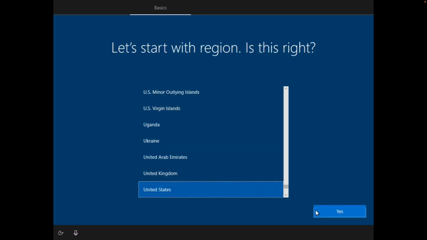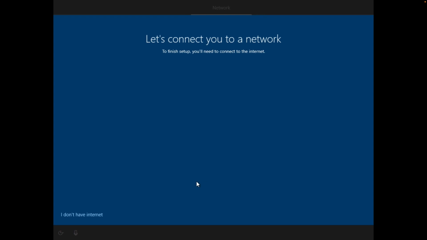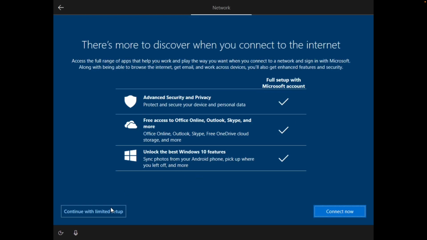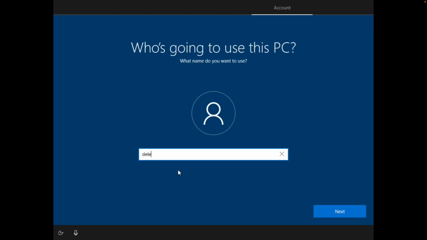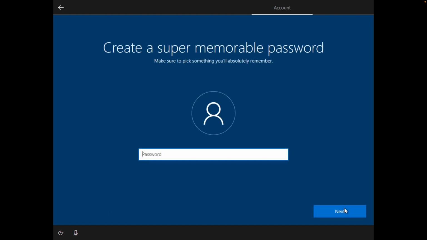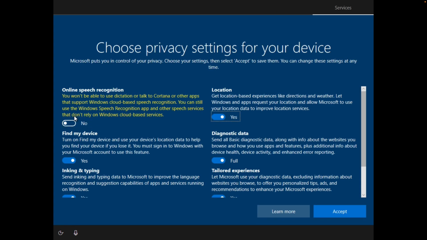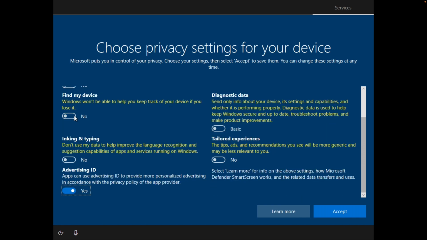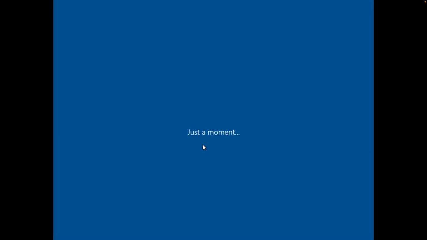And sure enough, here we are. So it's asking about region, United States for me, US keyboard, don't need any additional layouts, I don't have internet, continue with limited setup. It's one of the differences in the builds. I'll use the good old delete me user account, no password, so it automatically logs me in. Don't try and dial home to share all this data. No, we don't need device history. No, we don't need Cortana. And hello.